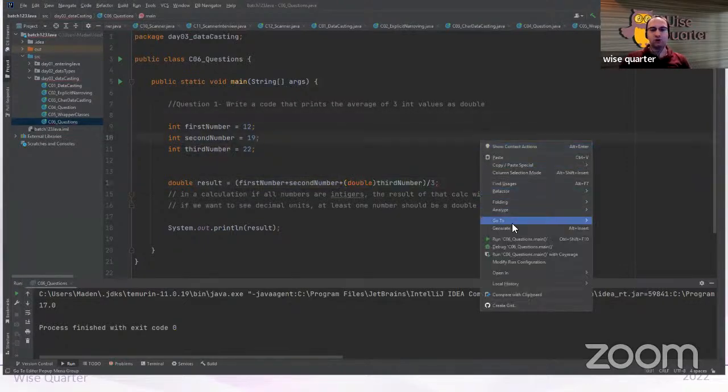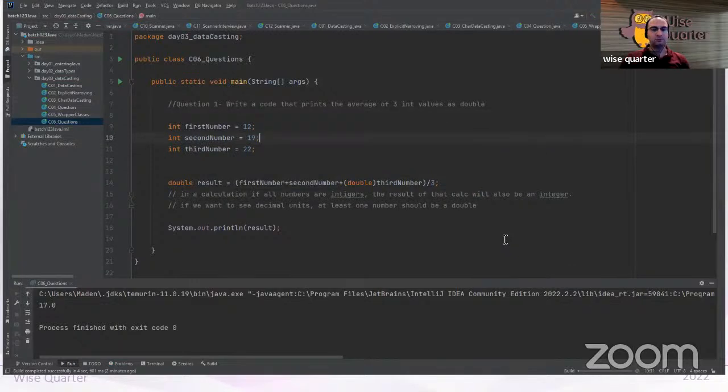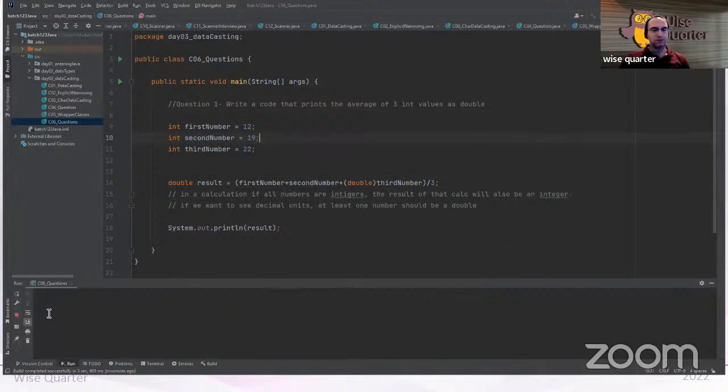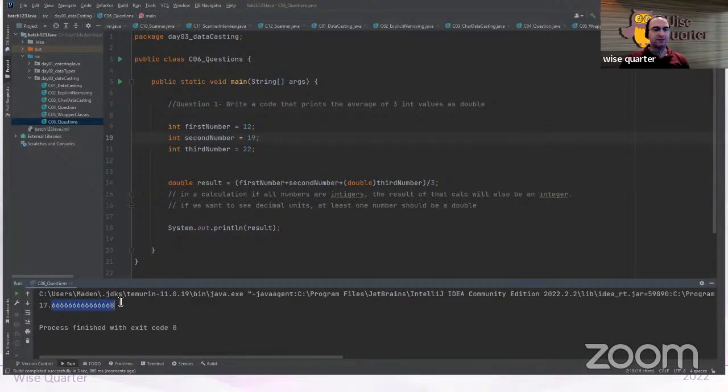As you can see, the result will change. It was 17. Right now, we can see the decimal units because now one of them is double and the result will be double. Let's change it to 18 and see what happens. At first, there were decimal units there, but because all the numbers were integers, we couldn't see the decimal units.